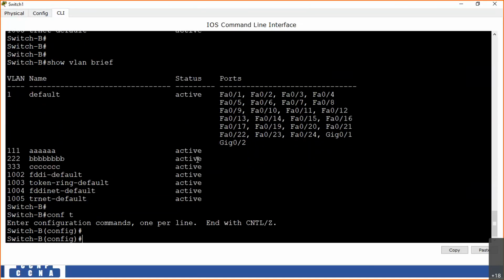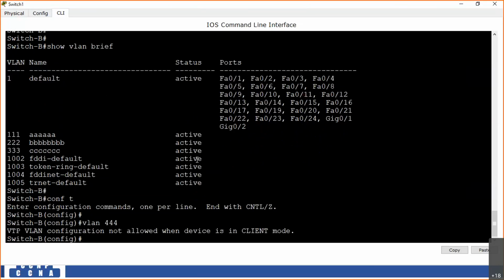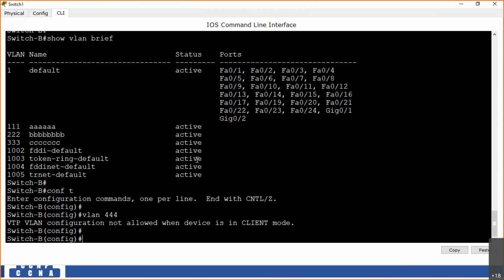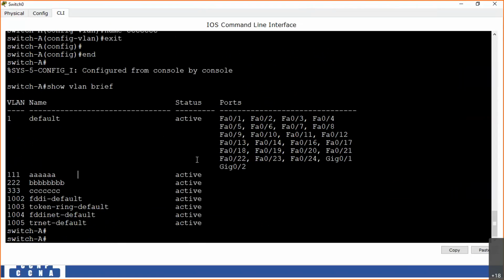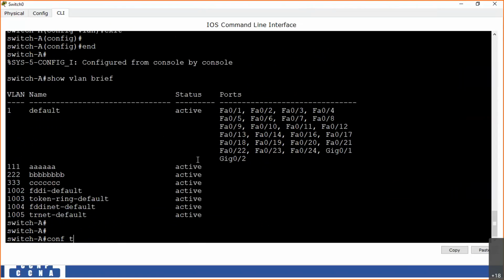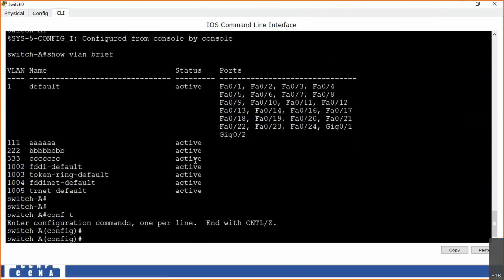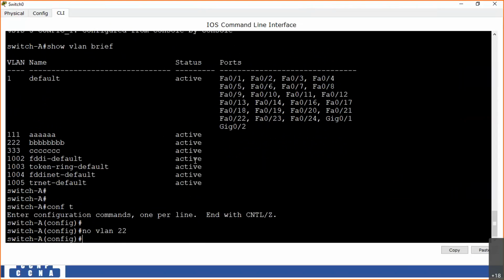Can we create VLANs in switch B? VLAN 444. If you try to create the VLAN, the configuration is not allowed when the device is in client mode. Can you delete VLANs? No VLAN 222. So creating and deleting is only on the server, not the client. In the server, we can delete. No VLAN 222.